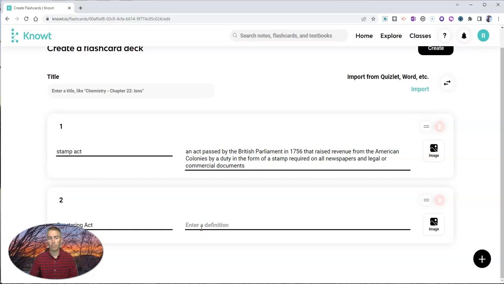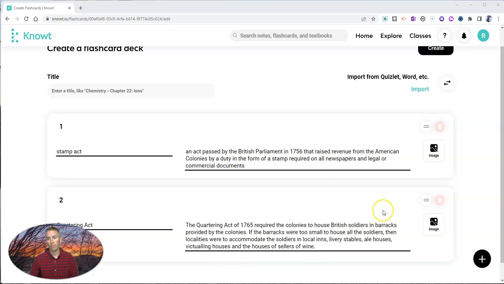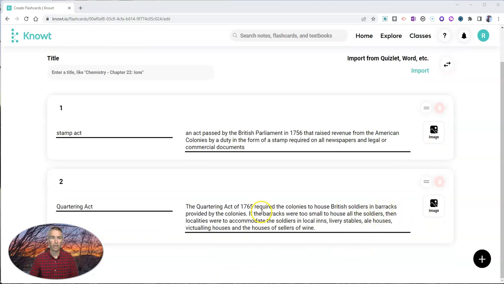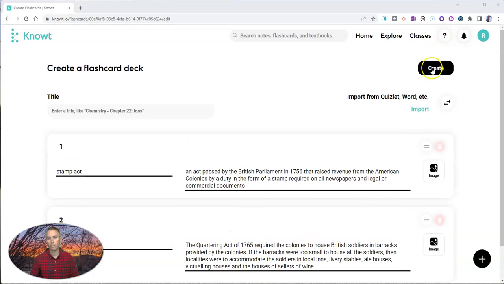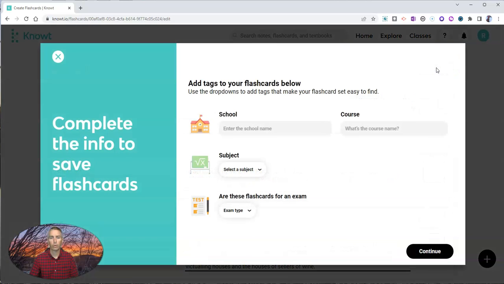And I can write in my definition. Now, in this case, the Knowt database didn't have anything about the Quartering Act, so I'm going to have to write my own definition. And so I've now filled in my definition, and I can keep adding more and more to this. But for now, let's add our deck name and call it U.S. History Sample. And now create it.